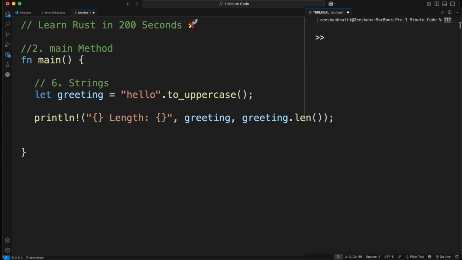We're calling .to_uppercase to make hello uppercase, and then printing it along with its length. Notice that greeting becomes an owned string, not a string slice anymore. And yes, strings in Rust are UTF-8, which means emojis and international text just work.